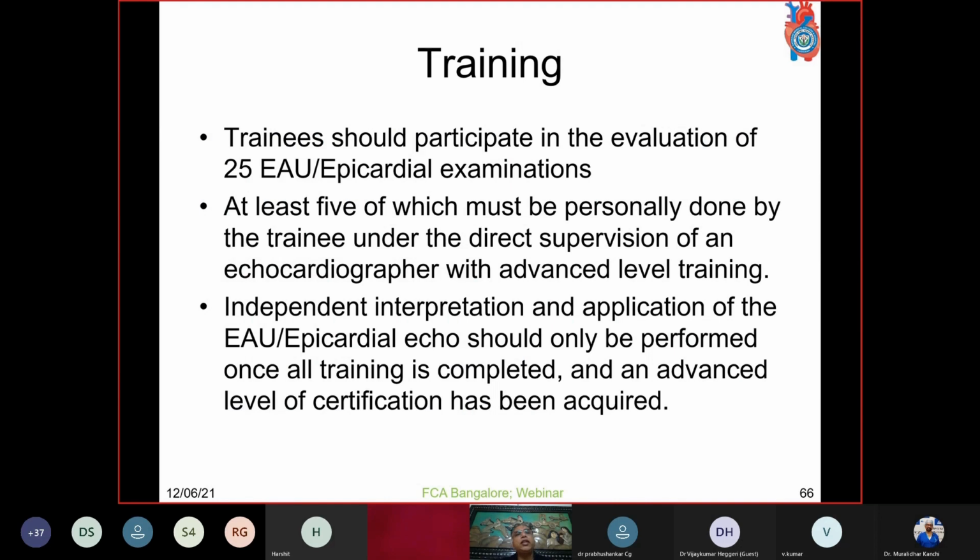How should we train our trainees for that? The trainee should participate in the evaluation of 25 epi-aortic or epicardial examinations. At least 5 of these must be personally done by the trainee under the direct supervision of an expert echocardiographer who has advanced level training. Independent interpretation and application of echo should only be performed once all training is complete, and then the advanced level certificate can be given.